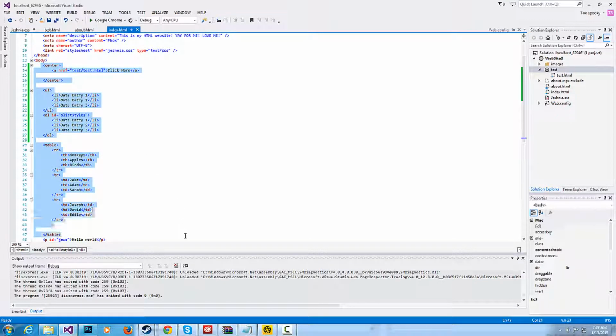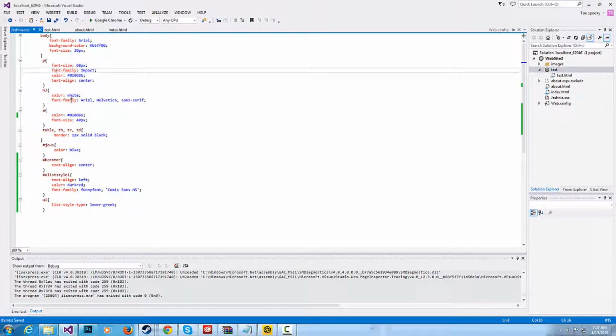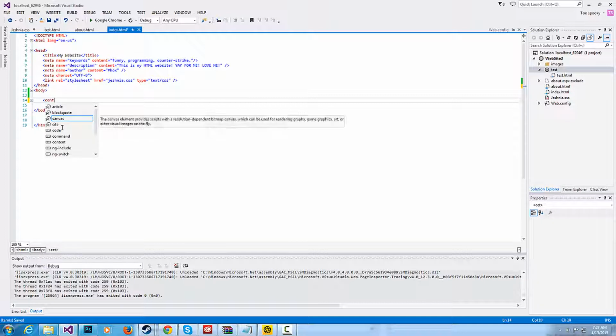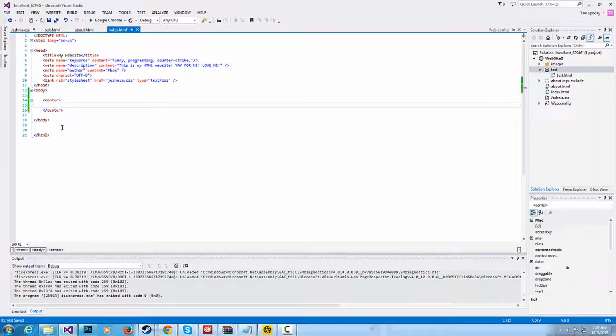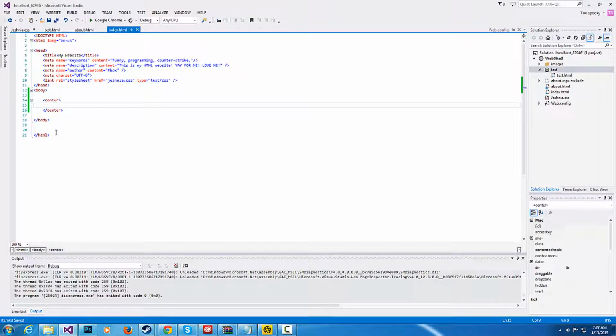So let's delete everything. What is it in our styles? Body. Yes, okay. So we're going to have to center this. For now, let's make our website look like something's going on.